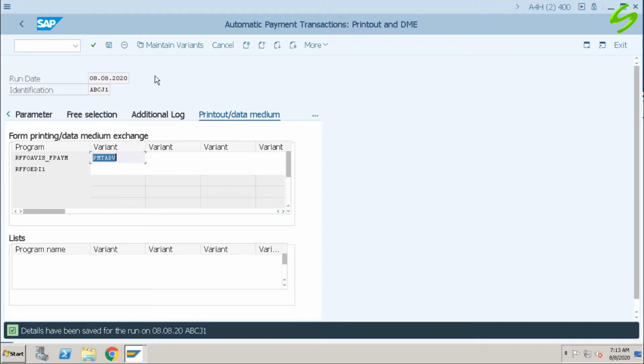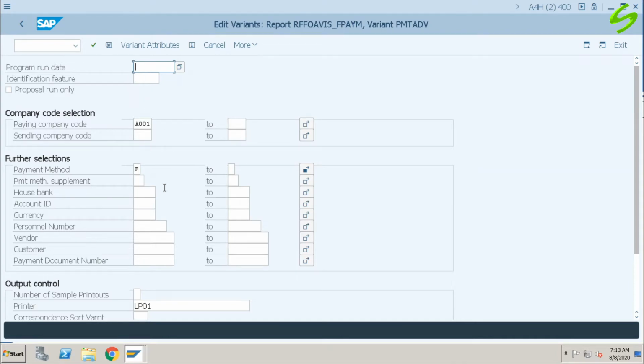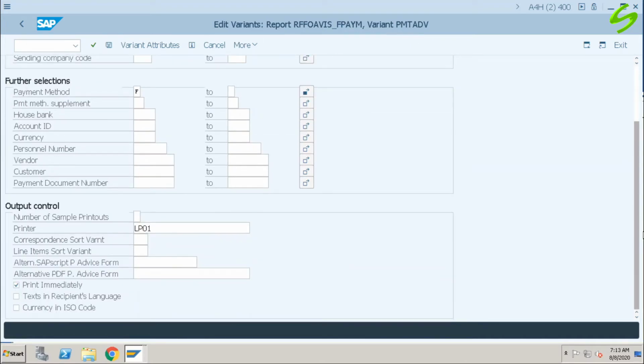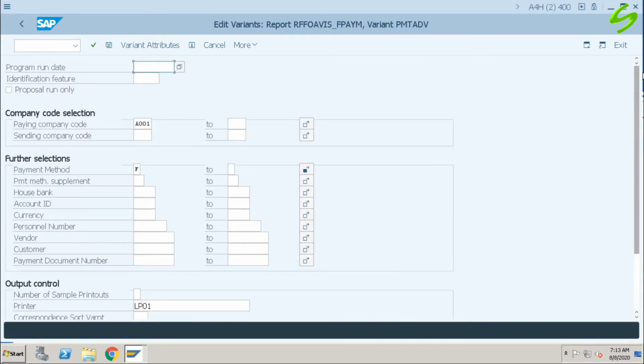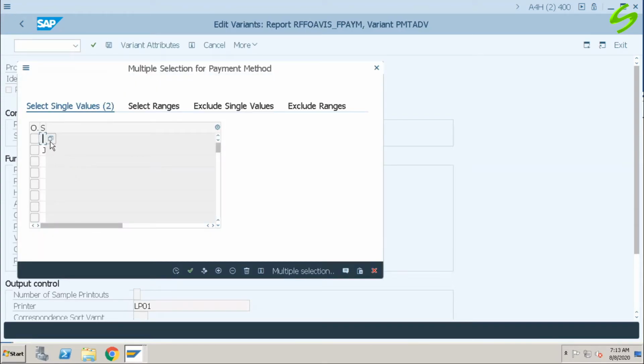Let me show the variant details. Click on maintain variants. These are the details I have maintained in the variant PMT ADV. I have given the company code and payment methods. I have given two payment methods, F and J. I am using J now.